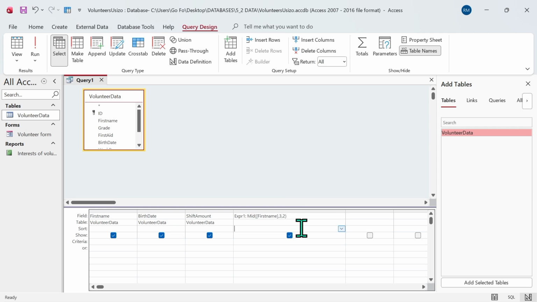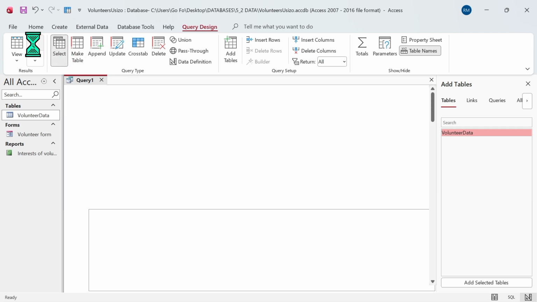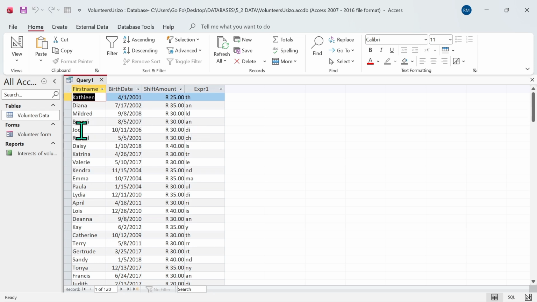And this is what we are going to see. Then we generate. So from position number 3, let's look at the first one. 1, 2, 3. So it's going to be T and H, starting from T. Diana starting from A, that is our position 3, AN. So that's the mid function for text functions in query design. These are some of the things that you can do when you want to apply your text functions in query design.